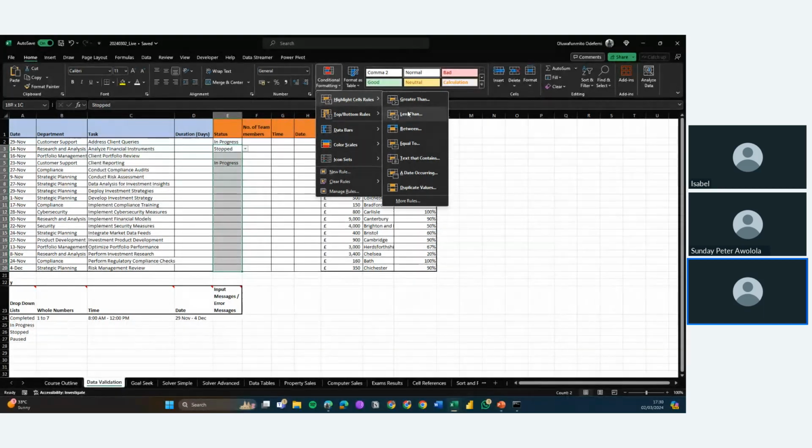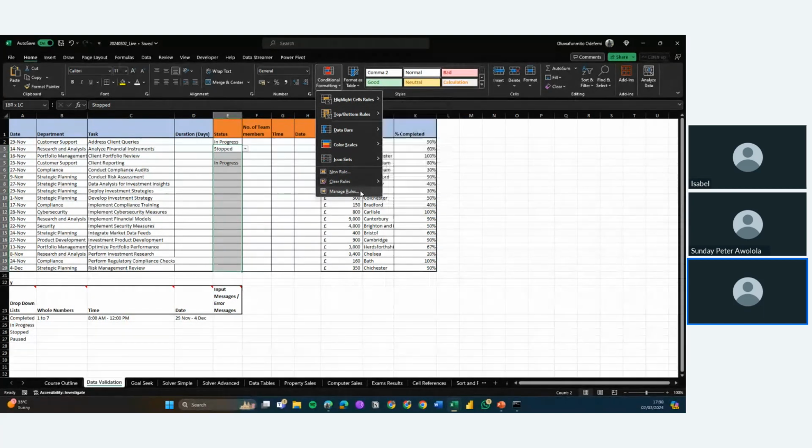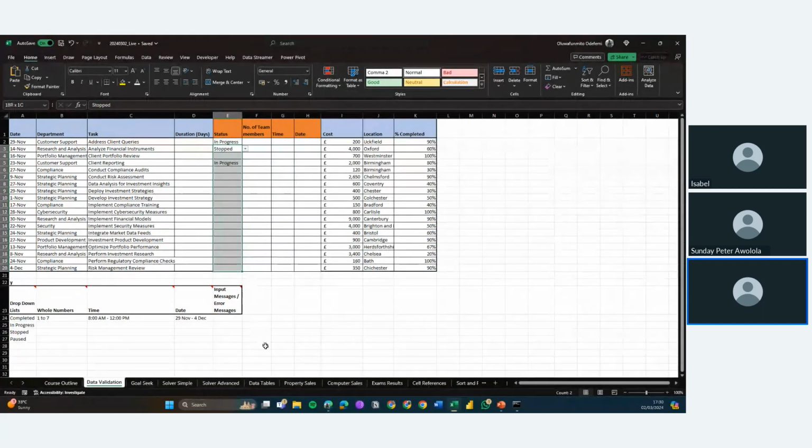Like for me, sometimes I use these custom rules to highlight duplicates. I know Excel allows you, but when you work in other environments, sometimes you can't. There's no direct way to highlight duplicates, so you might need to use a formula for doing that. So that's basically that with conditional formatting.